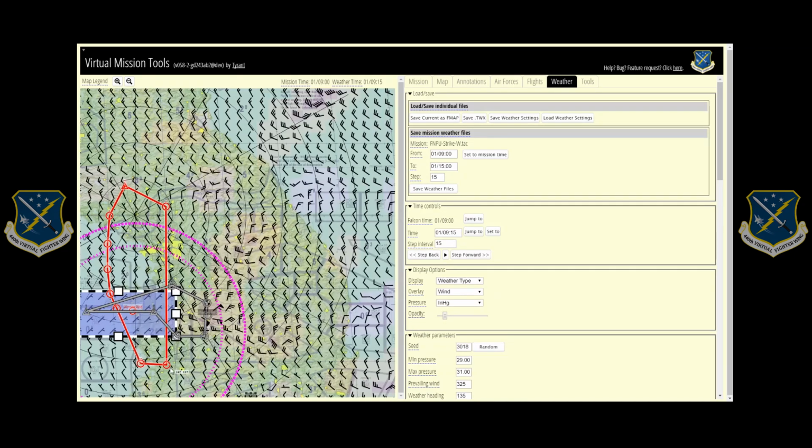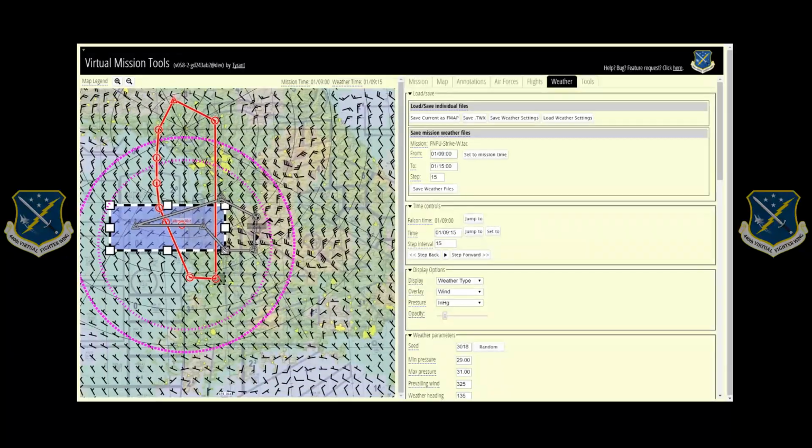Yep. And you will see wind discontinuities at the edges. So there's nothing in VMT that would say, well, you're about to go from an area with 25 knot winds out of the northwest to an area with 5 knot winds out of the northeast.